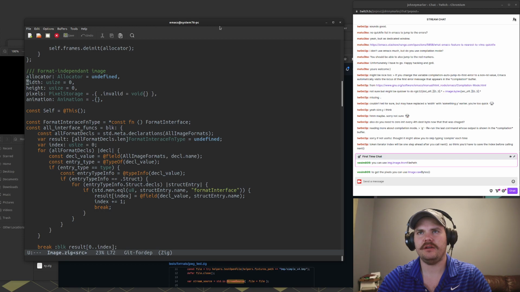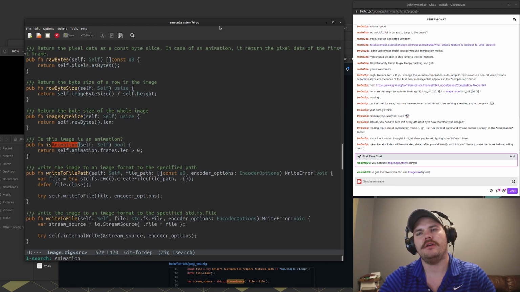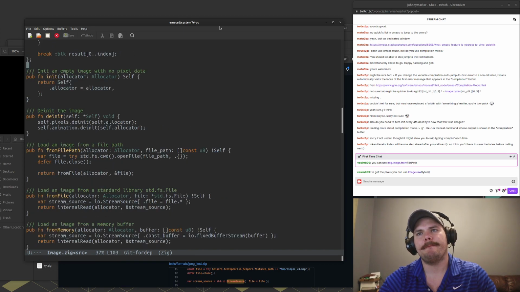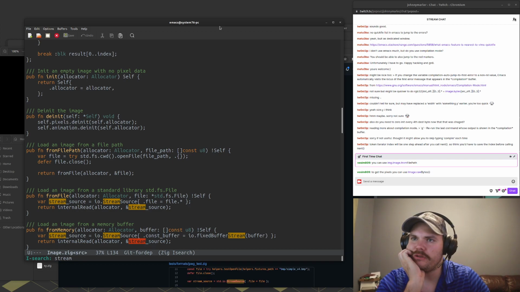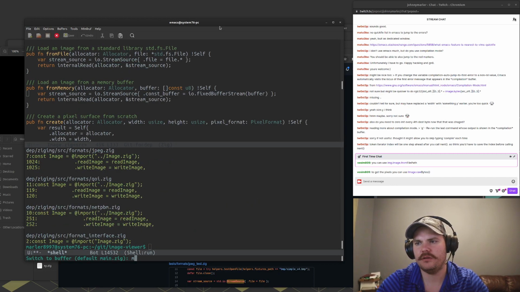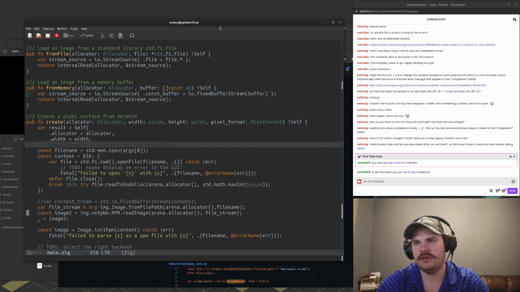So it has an allocator, width, height, pixel storage, and animation. Oh, animation. That's interesting. Okay, cool. From file path returns an image. So how do we get a stream? Oh, you can do from memory as well. How do I want to do this? I think I actually want to do from memory so I can print a nice error message to the user if the file fails to open.